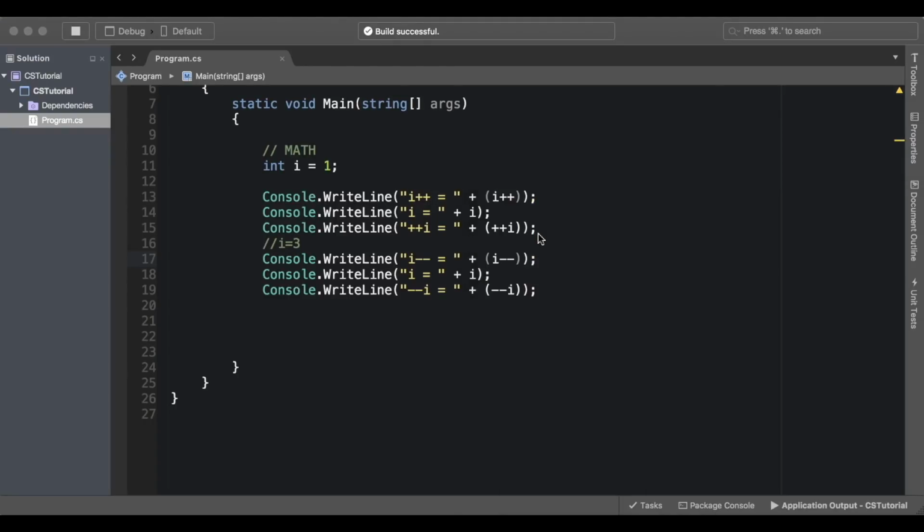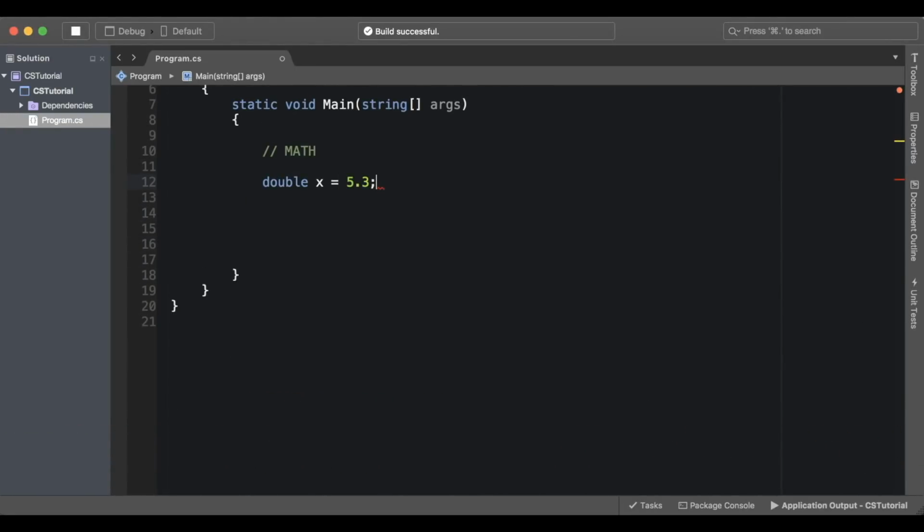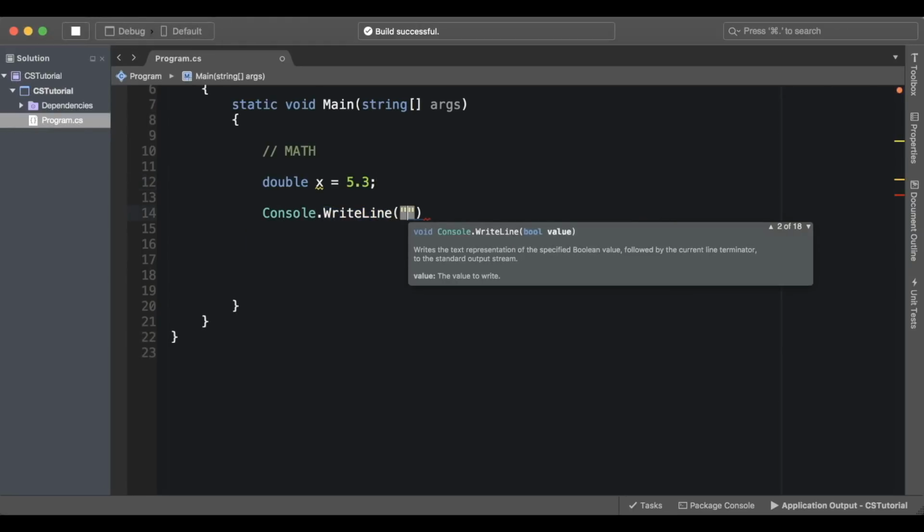So those are really the basic operations within C#. And that's it for the basic math. Now let's do some more advanced math. Let's say I have a double, which is x, and it is 5.3. So let's start printing on the console some trigonometric functions.